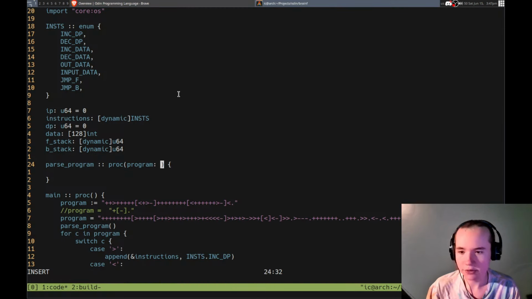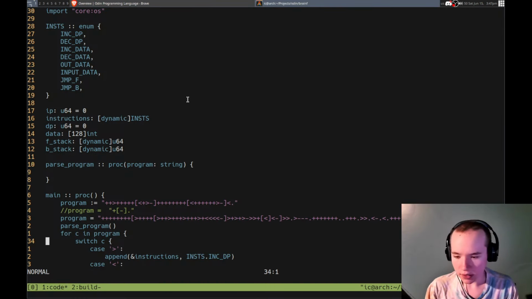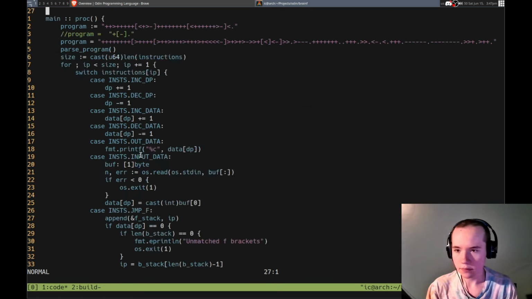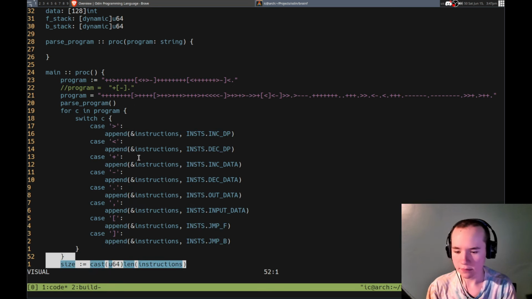Right, I think it is just string. Okay. Change, that's what it takes, and we will iterate over it. I'll just grab basically this whole thing. Oops, I did that wrong.